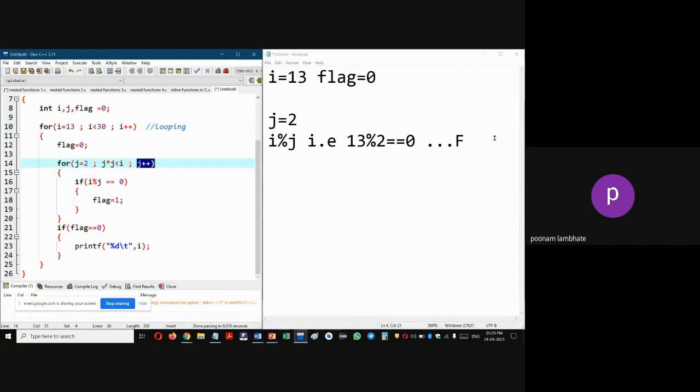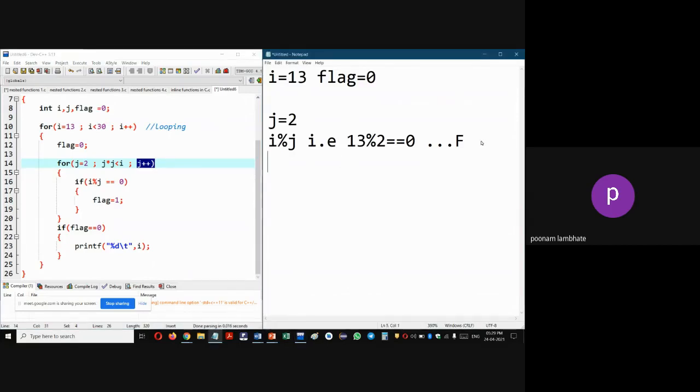Then what will happen? Again I mod j, that is, I is 13 only, mod j which has become 1 greater, that is 3. So this is also not 0. So this is also false. Since this is false, again flag will remain 0 only. Since we know 13 is a prime number, from j equal to 2 till j square is less than 13, you will get false for all the values. And so the if condition will never get executed, so flag will remain 0 only.